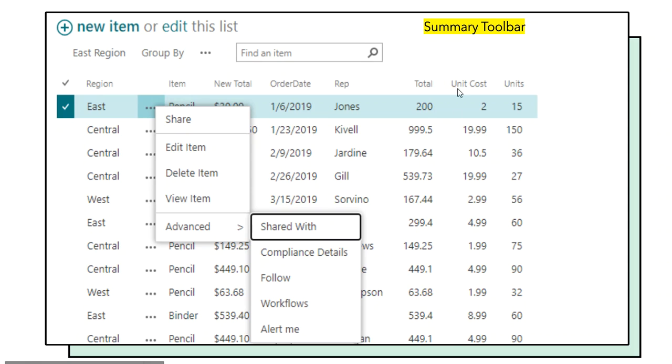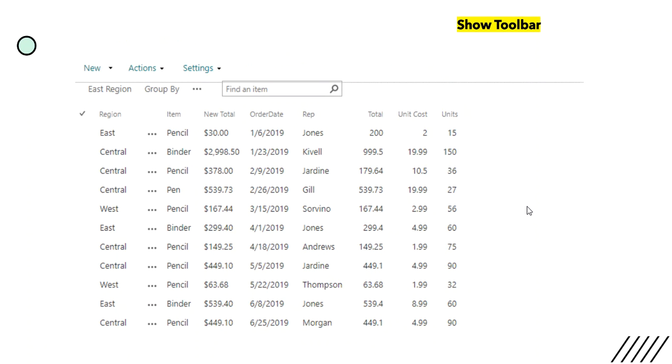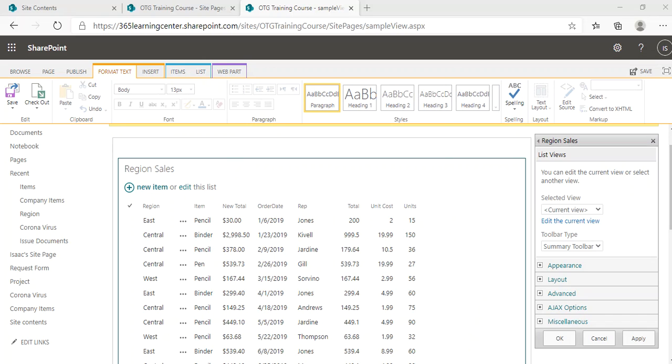For the next one, if you selected the summary toolbar, as you can see, they are exactly the same. For the no toolbar, you see that the toolbar is missing, new item, and edit this list is missing. And then, if we go to the last one, show toolbar, we have new item, actions, and settings. So those are the differences between those different properties within that web part in the toolbar type option here. Let's go to this next one.